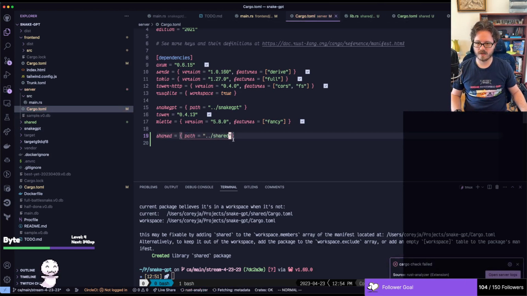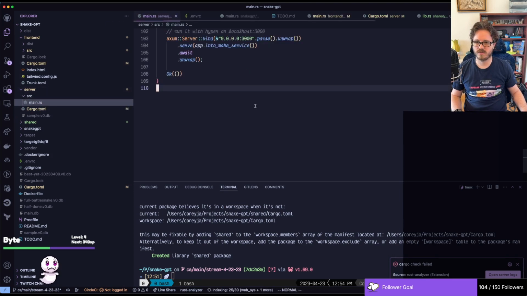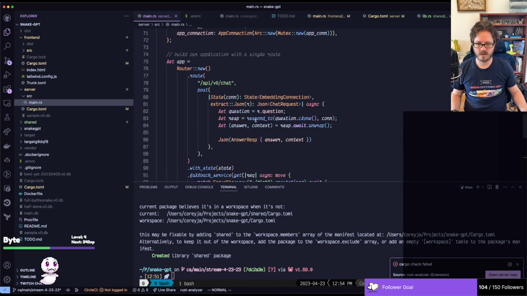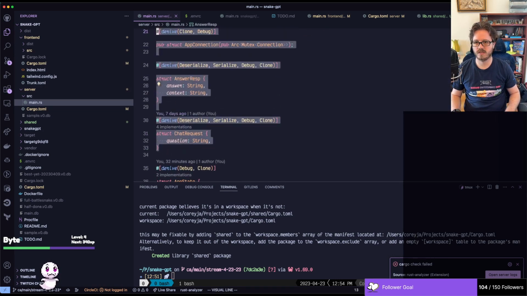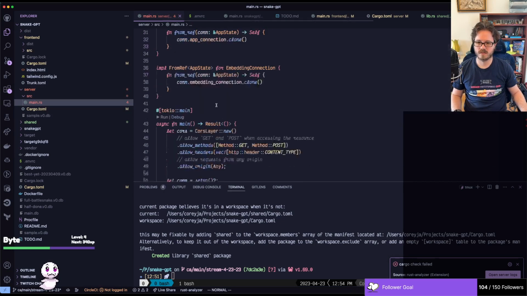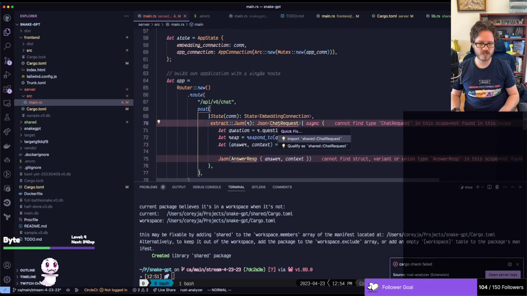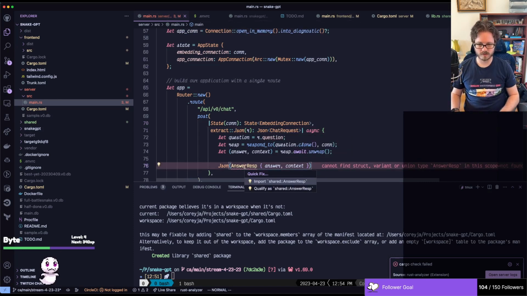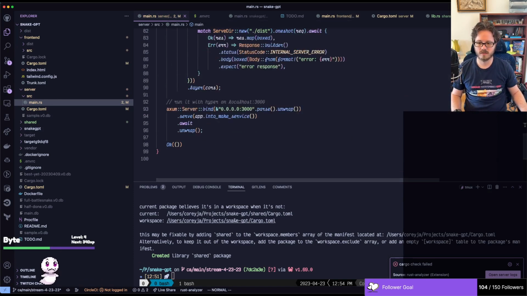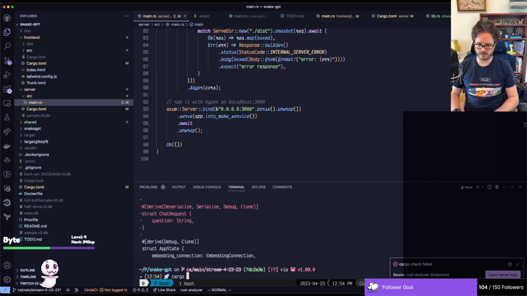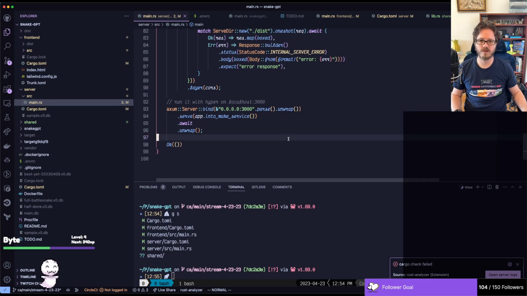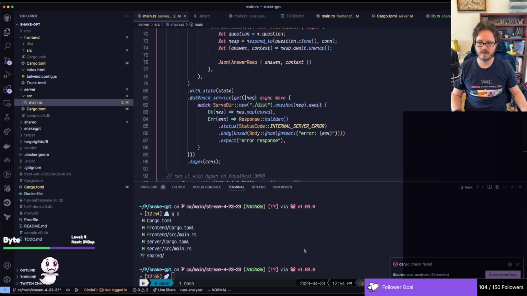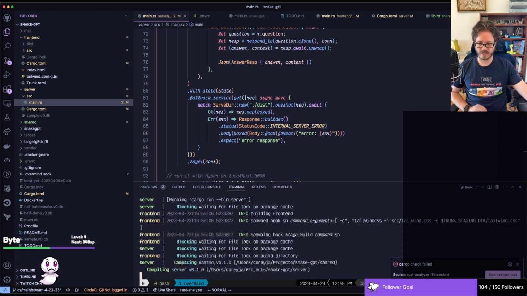Yes, okay. So then on our server, we have a chat request. Let's get rid of chat request and answer response. Chat request from shared, answer response from shared. Cargo clippy. Okay, cargo fix. Oh, it doesn't do cargo fix when things are dirty. That's fair. Let's try it out.